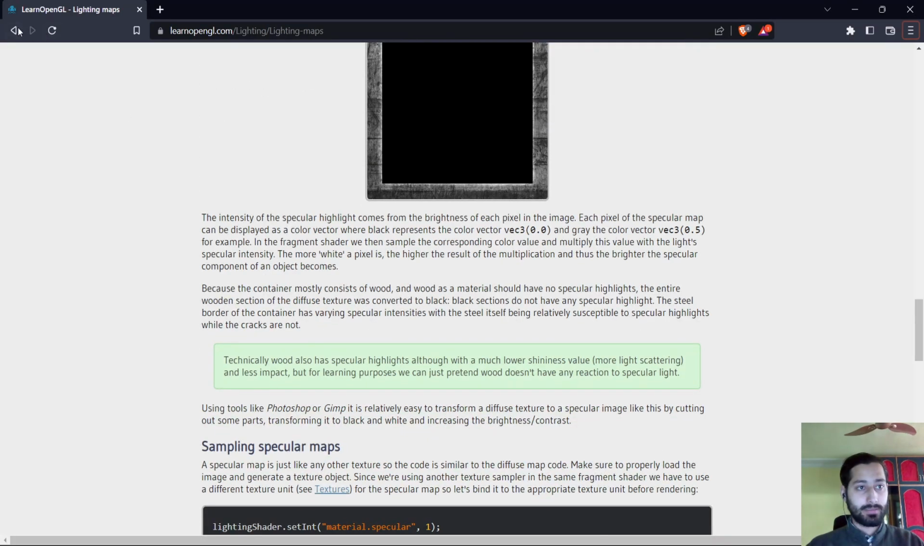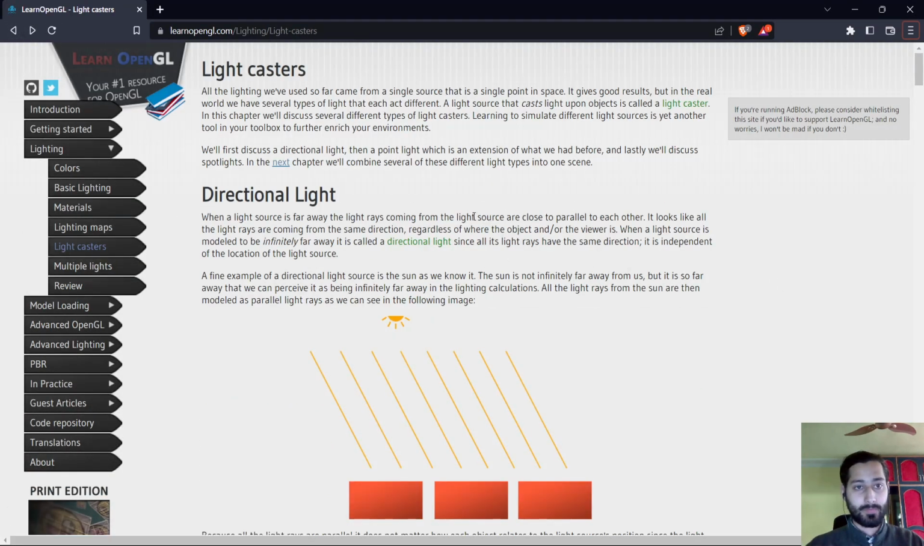Okay, let's begin our new topic. Lightcasters. All the lighting we've used so far came from a single source that is a single point in space. It gives good results, but in the real world, we have several types of light that each act different. A light source that casts light upon objects is called a lightcaster. In this chapter, we'll discuss several different types of lightcasters. Learning to simulate different light sources is yet another tool in your toolbox to further enrich your environments.